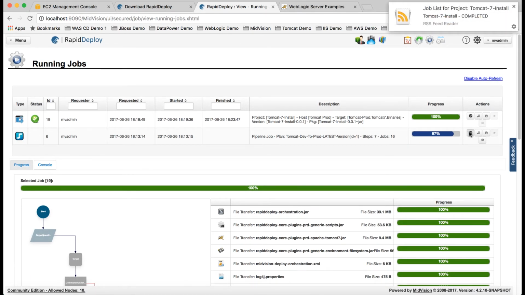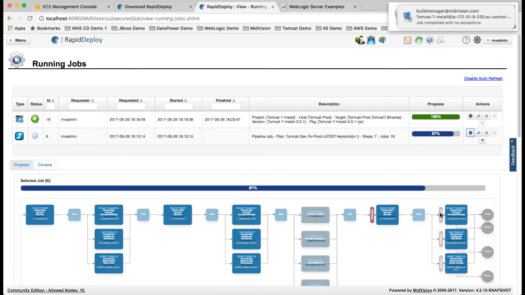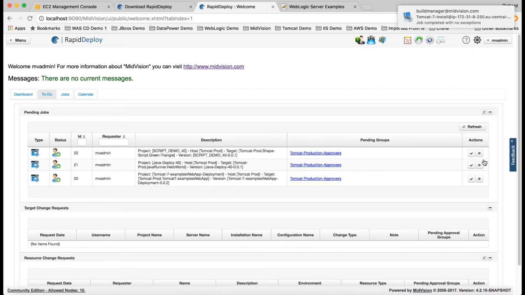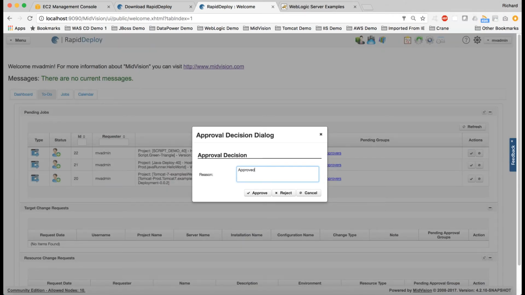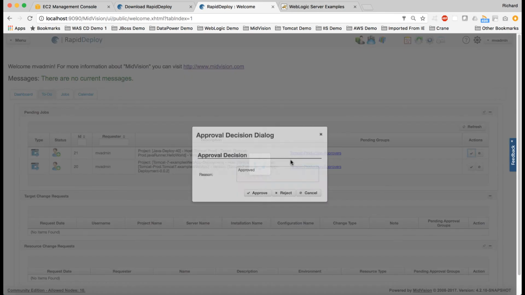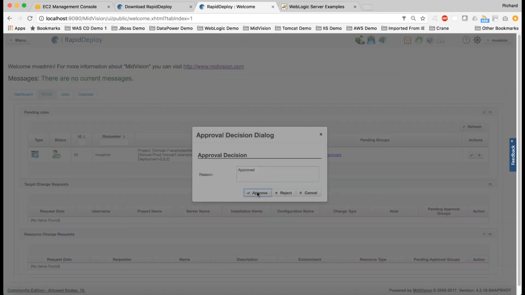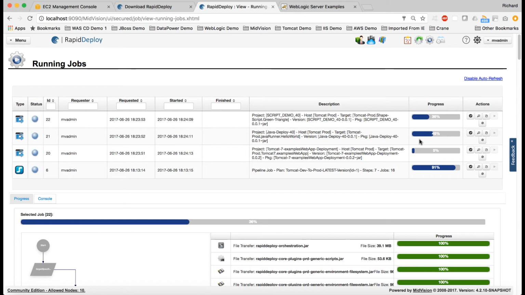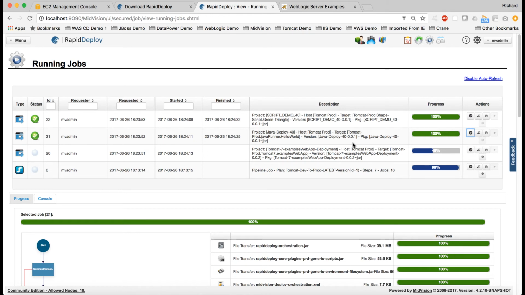It's completed that. Go and have a look here. We now have some more approvals to do. So we'll refresh those. We'll approve these. Just going to go ahead and approve all of these. So we go back to running jobs. We can see that those are now running in parallel, all three of those jobs. And when this is completed, we'll be able to go and look at the previous jobs. We'll be able to see the pipeline job, and we'll be able to drill down and see all of the logs from all of the jobs in all of the environments that we've run.